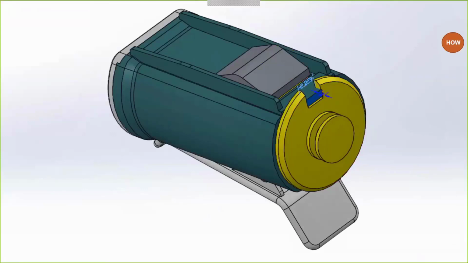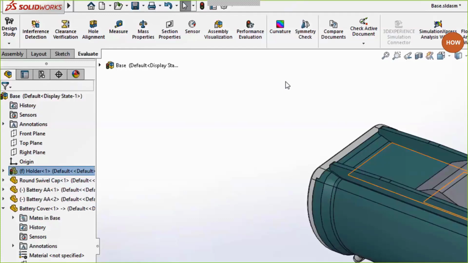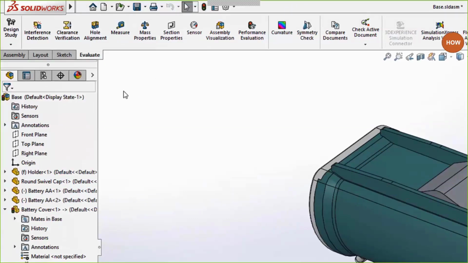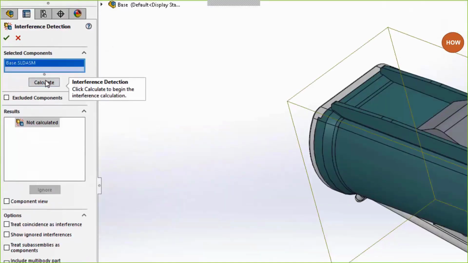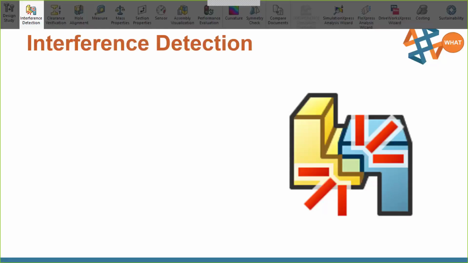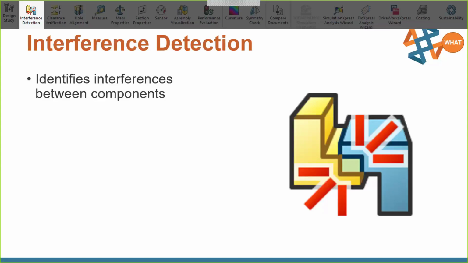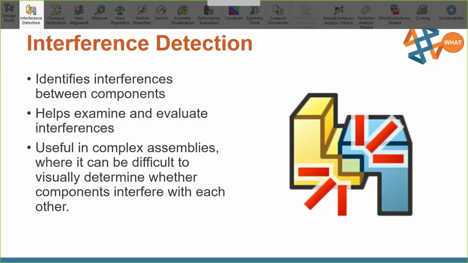There's a dimension on this tab that we can control to remove the interference, and then we can rerun our interference evaluation to see if we've taken care of our problem. So what does the interference detection actually do to our model? Nothing. But it does show us interferences. So as designers, we can evaluate whether or not those interferences matter to us, and it can provide that information in an easy-to-use visual representation.